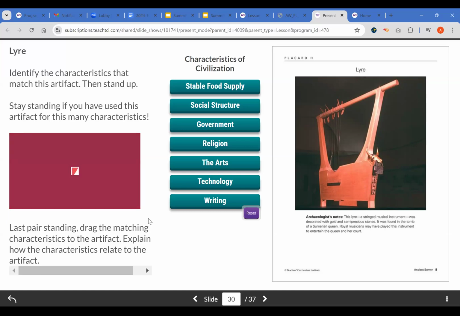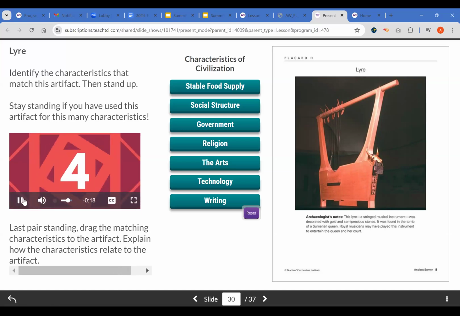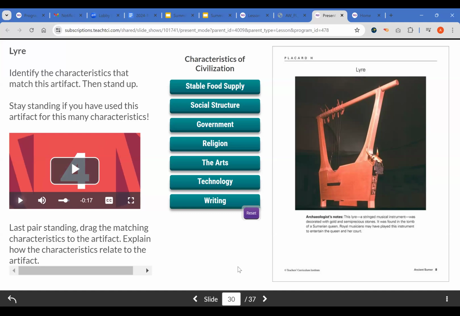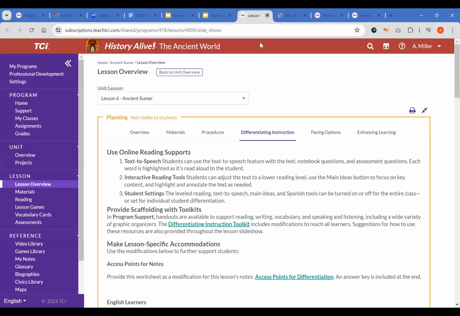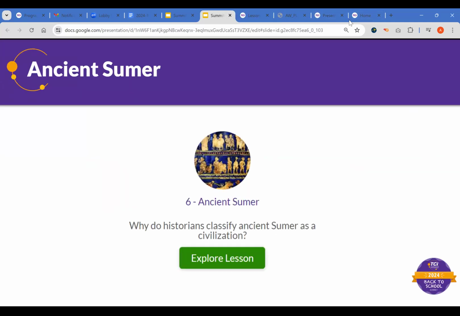Yeah, absolutely. It just adds some structure to you as a teacher facilitating the lesson. All right, so that is ancient Sumer, and what a powerful example of bringing to life something that happened thousands of years ago and making it exciting for our students.